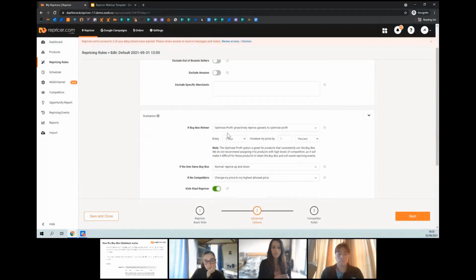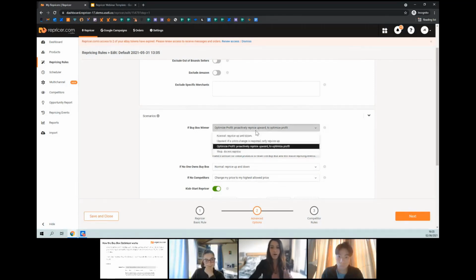The first thing you're going to do, again, is navigate to your repricing rule. And again, you can either create a new one or edit an existing one. We're just going to use this one that we have already set up. You're going to click on the advanced options right there under scenarios. And you will see that there is a field called if buy box winner. On that field, you will then select optimize profit. And that's your buy box optimizer right there.